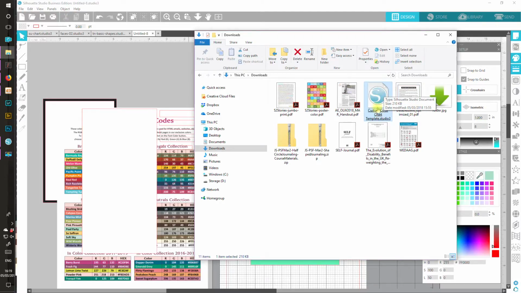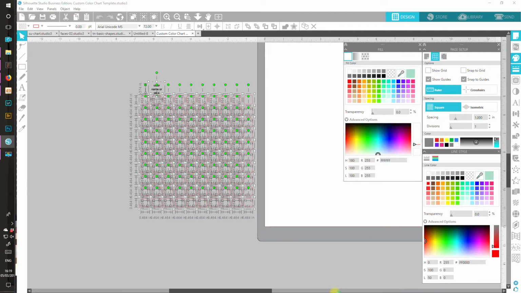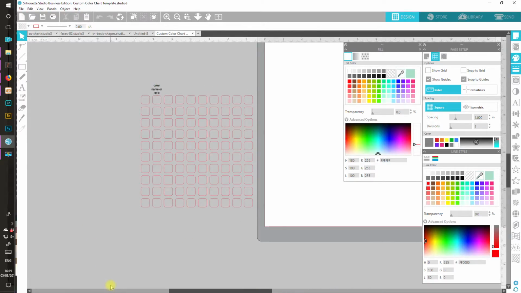Here it is, custom colour chart, and if I click that to open it, it looks a bit scary at first when it opens like this, but if you just click it, all those green dots disappear. And you can see we've got all of our little squares here, and each of these is individual. Melissa hasn't grouped them all together, which is what I would do. But of course, you don't want them grouped together because you want to be able to change each of these individually to the colours that you want.